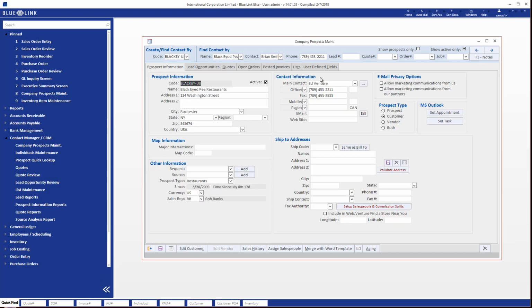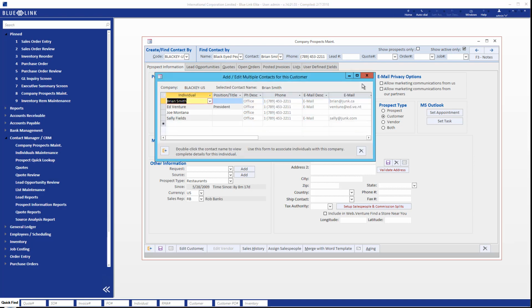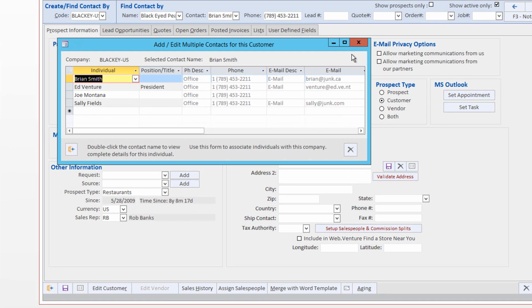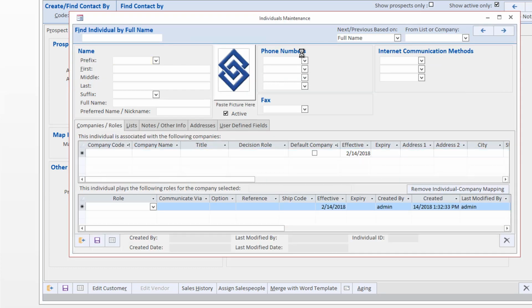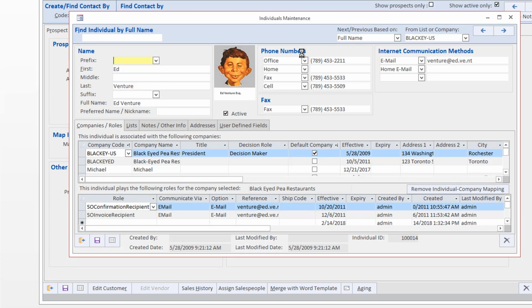Now you'll notice there is a main contact displayed here, but we have the ability to pull up a builder button and define any number of additional contacts or individuals that are associated with this company and what their roles are. What we can also do is jump directly from here into the individual screen where I can show you how we track individuals. So this is Ed's record.